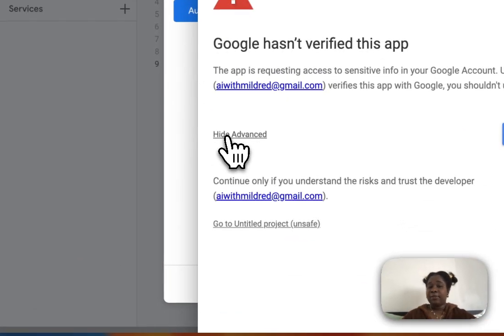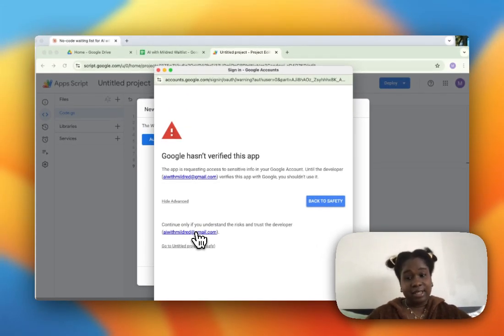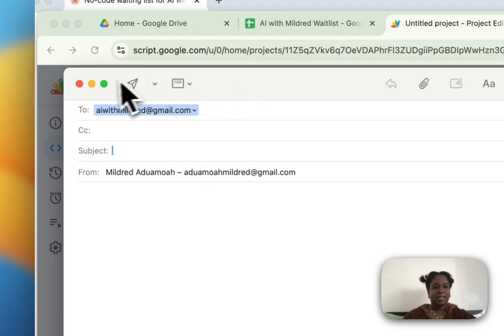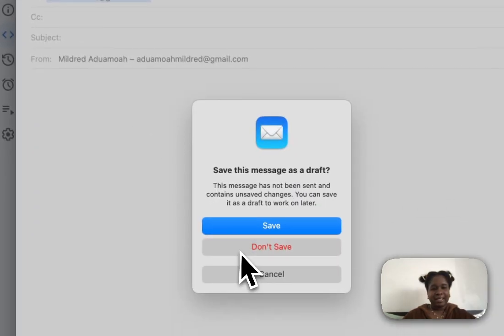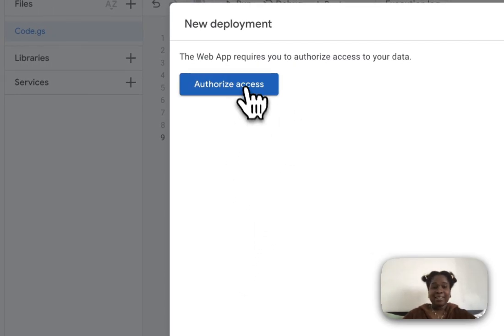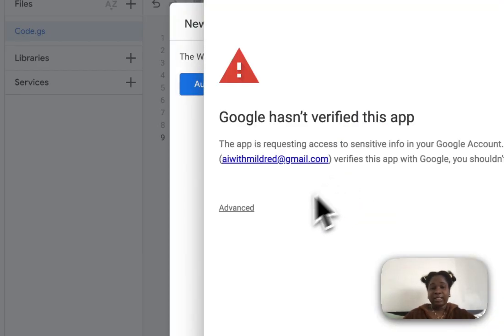I'm gonna do advance, and I'm gonna say continue, because I trust this developer, obviously, it's me. And it's trying to send myself an email, which is not necessary, so we're going to cancel that. Let's try this again. Well, this is what happens. You see, Claude didn't say anything that we had to authorize access. It just said it should work.